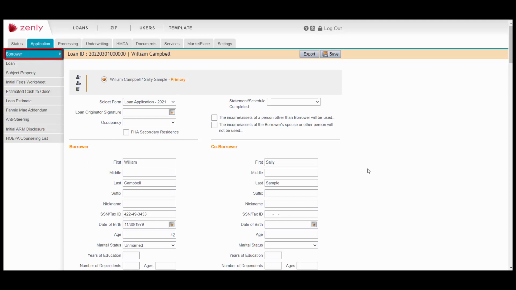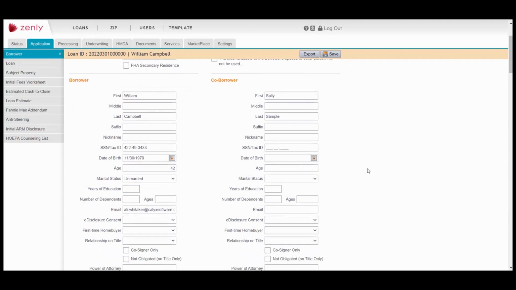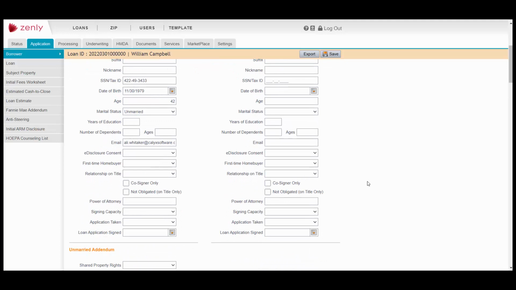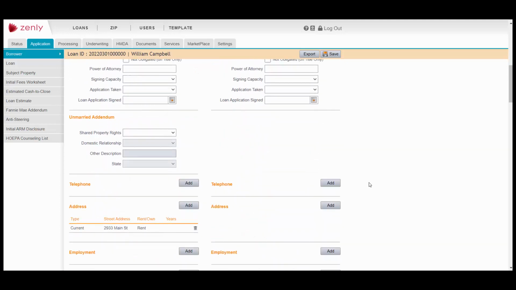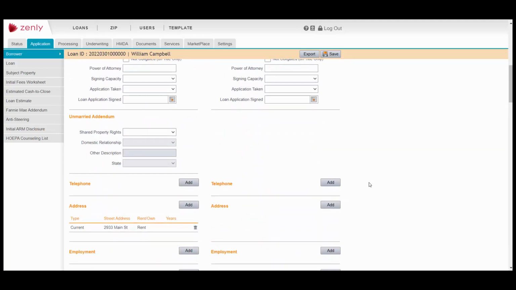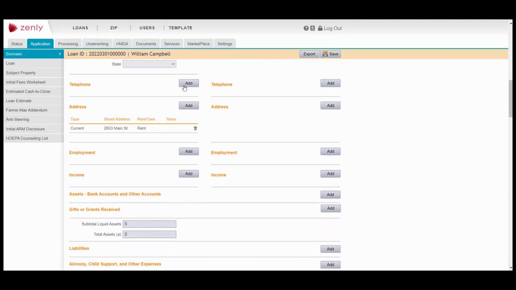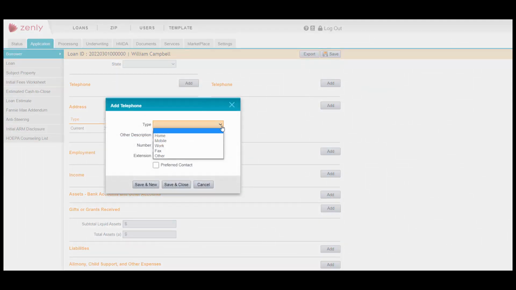Under the Borrowers tab here is the basic information that you would be collecting from the borrower. You would be collecting their first and last name, social, date of birth, marital status, email if you do wish to do the electronic signatures. And each of these sections are listed in orange, allowing you to easily go through and click add when you need to add in information for the borrower. They each have a drop down, so you can select the type.